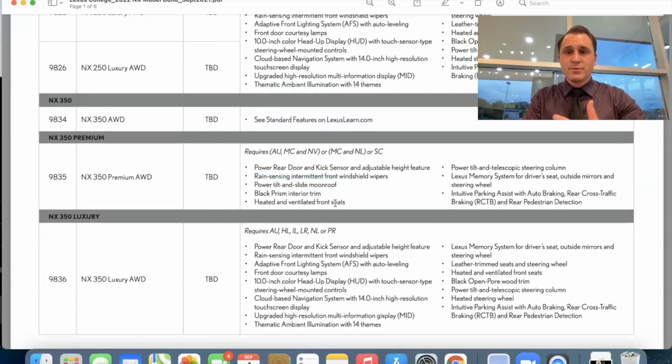Heated and ventilated seats comes with premium package. We have the power tilt and telescoping steering wheel, and then the memory system. So that's going to control your driver's seat, your outside mirrors, and your steering wheel. That's going to be saved to one button on the door. And then we also have the parking assist with auto braking, rear cross traffic alert, and rear pedestrian detection. That's the beeping in the front, the beeping in the back, the parking sensors, right?